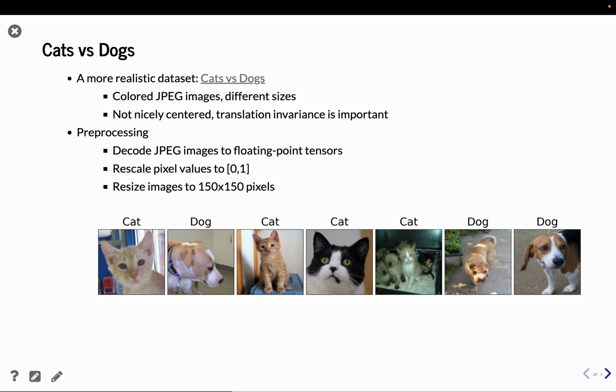Now next, after MNIST, which is a very simple example, we want to try something that's a little bit more real world, and we're going to use the cats and dogs data set. So it's images of cats and dogs. It's much more realistic. They're color images. The objects, the cats or the dogs, can be in any part of the input image. They're not nicely centered, not nicely cropped.